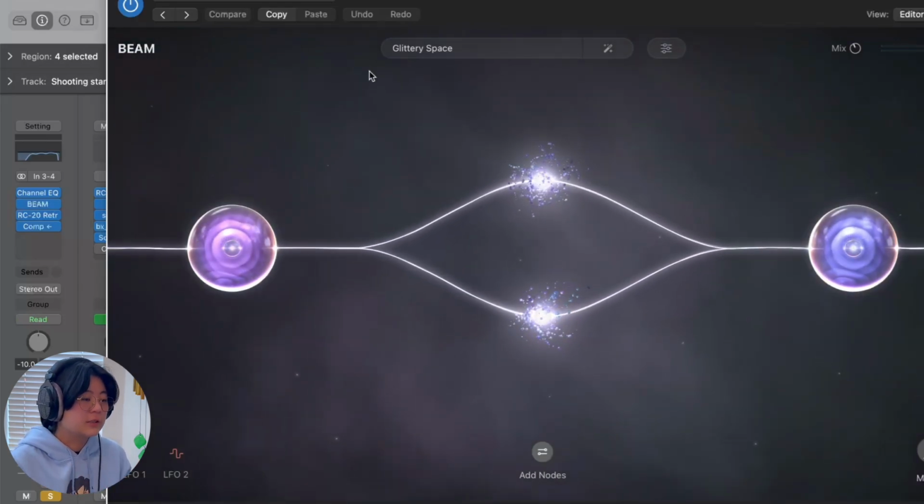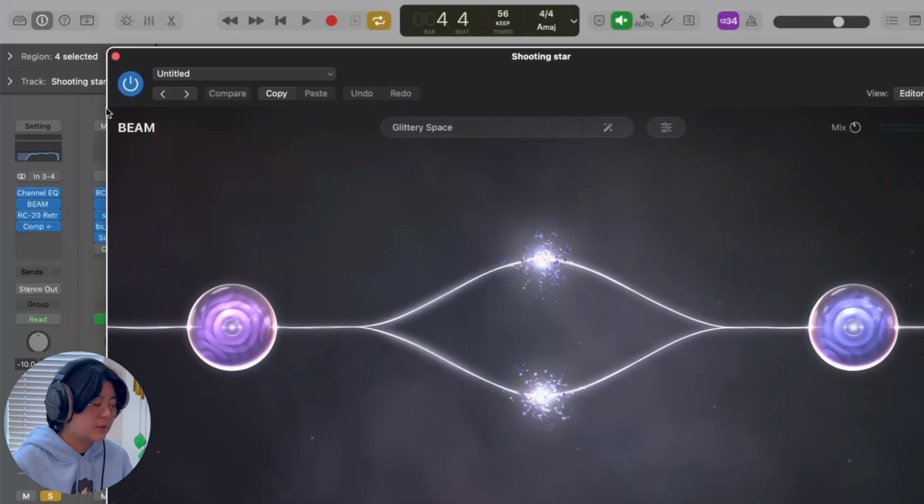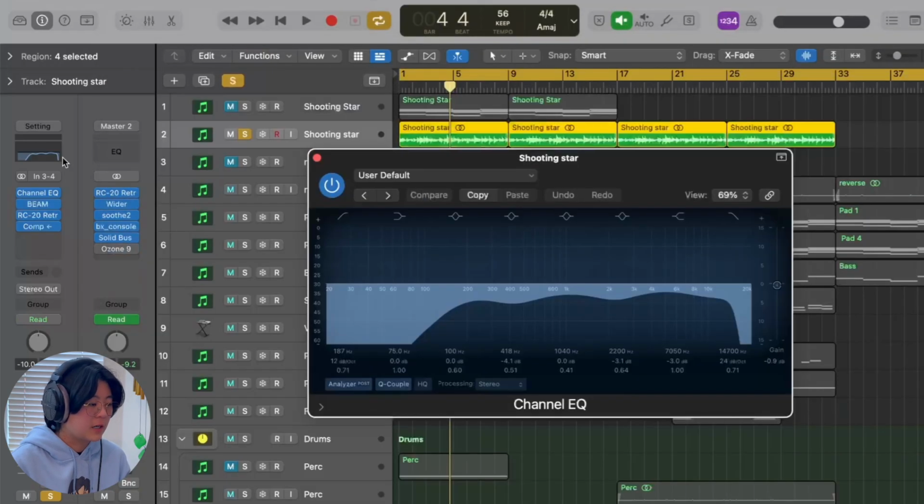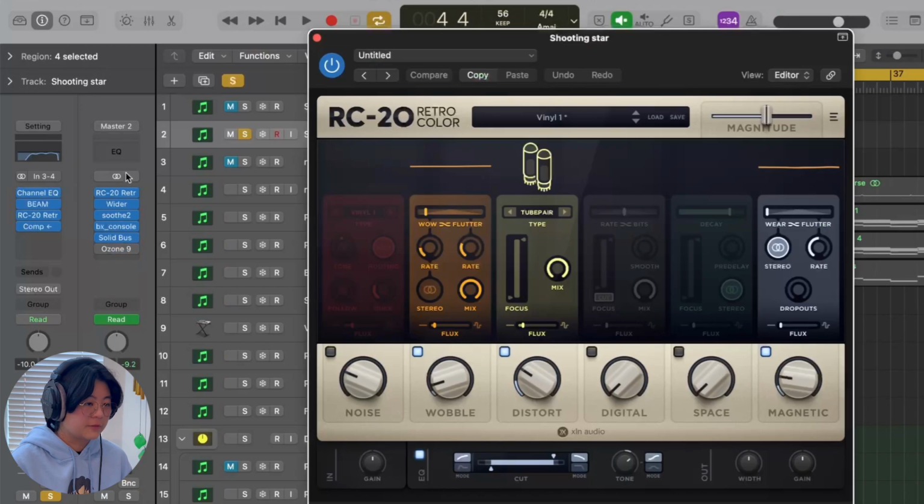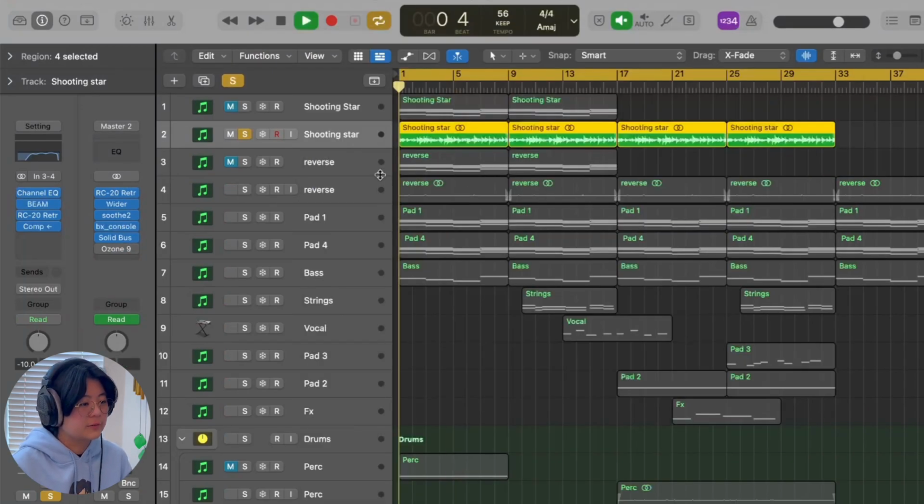And then I choose this preset, add some spacey texture vibe, and add a bit of the RC20 to keep it more warm, so the sounds will become like this.